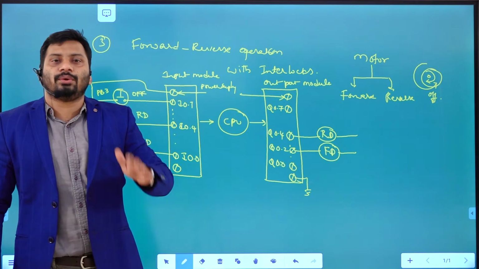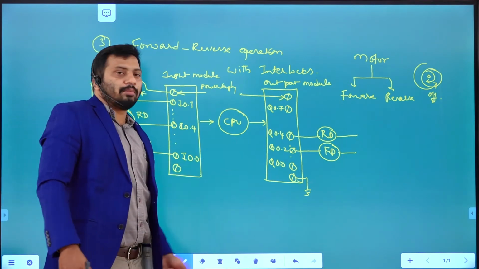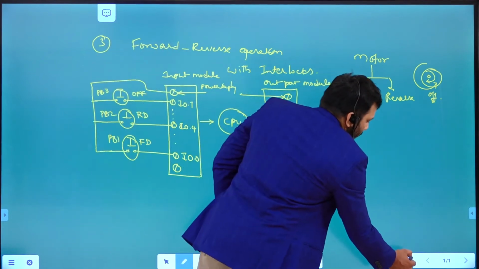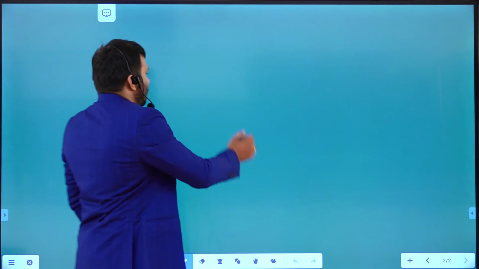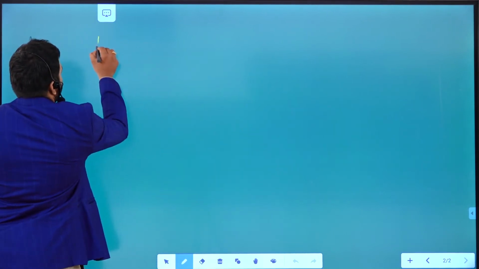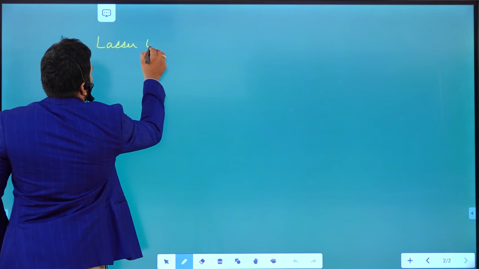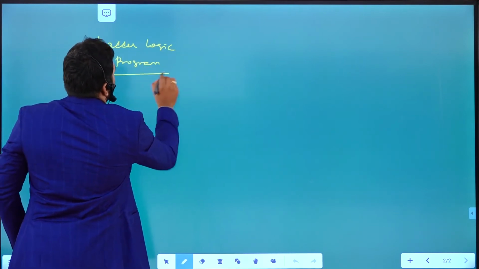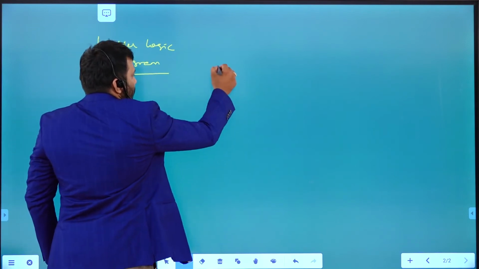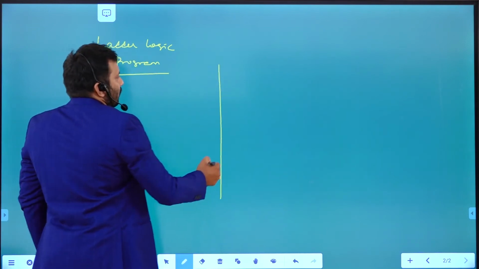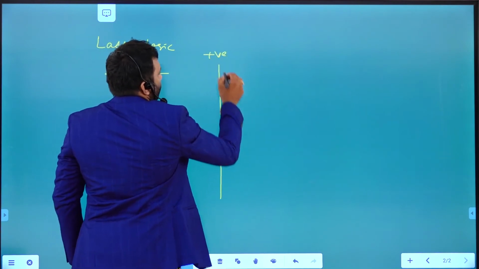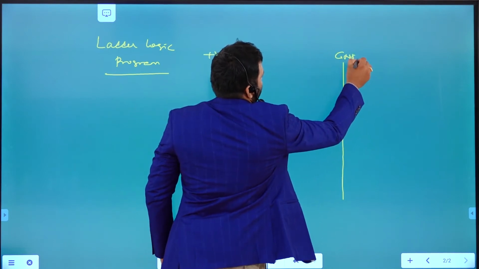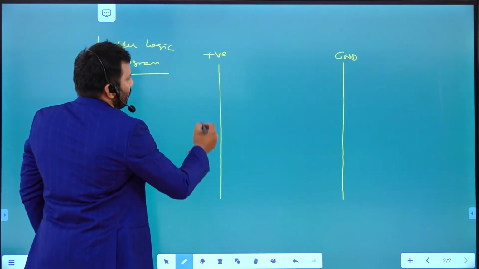For doing this, you need to write a program in the CPU, right? In the previous examples also we have seen that programming part. How are we going to write the program? For that we need to write a ladder logic program for that particular application. So what is this? This is the positive rail, and this one is the ground rail. So how are we going to write the program here?